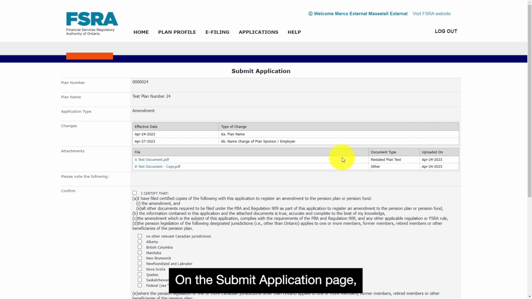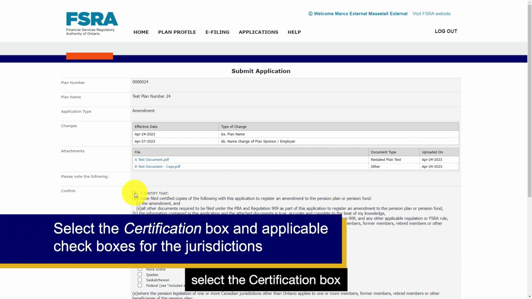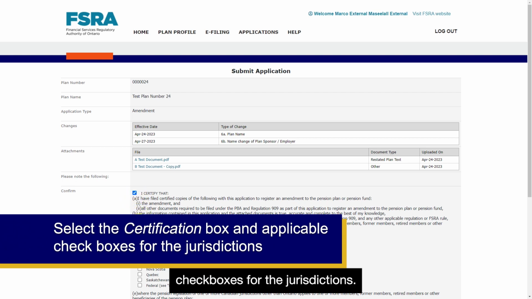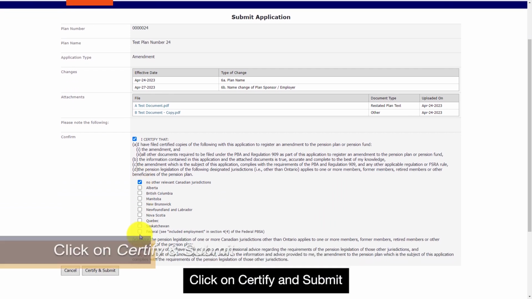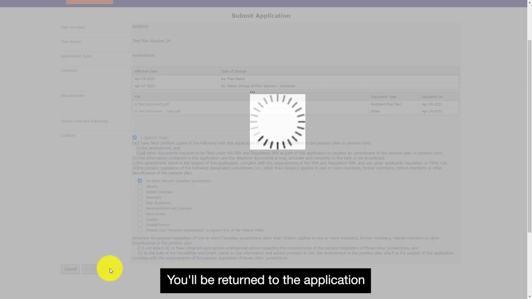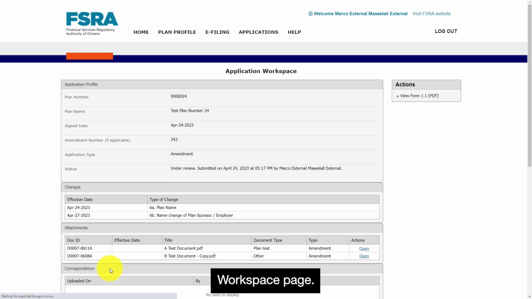On the Submit Application page, select the Certification box and applicable checkboxes for the jurisdictions. Click on Certify and Submit to complete the certification process. You will be returned to the Application Workspace page.